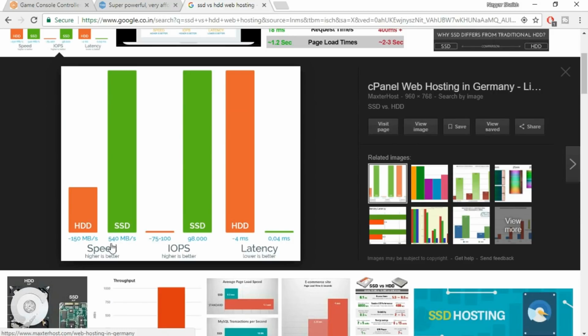Guys, as you can see, the first one is speed difference, and there is a lot of difference between these 2 different hostings. The SSD is way faster than the HDD. Latency is also very low. Lower is better. Okay, latency should be lower. You know, basically the time your website takes to load. So it should be a very small time. Basically your website should load within a few seconds or milliseconds. Okay, so you can do your own research and you will find that SSD is way better than HDD.